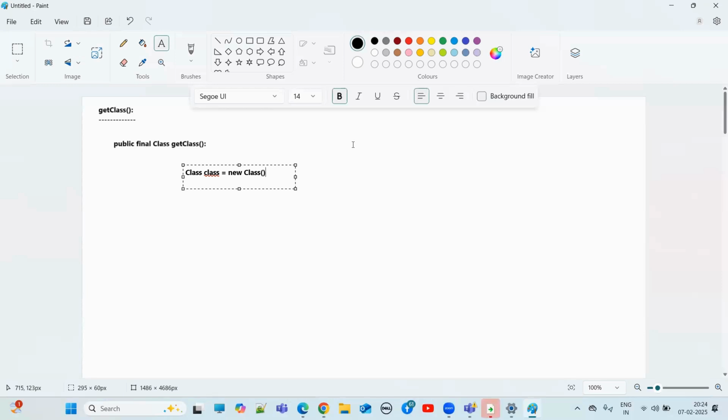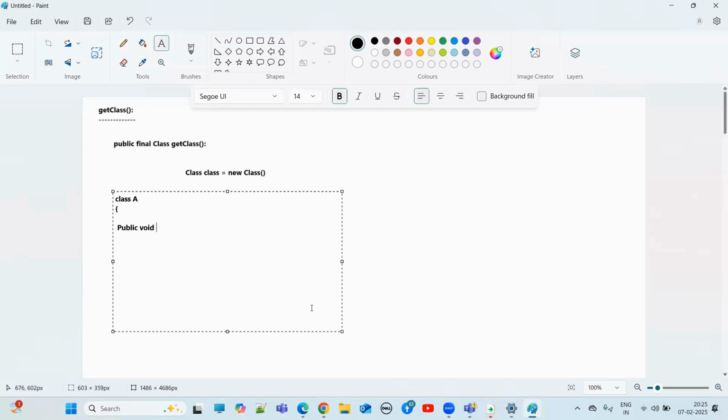So now, what is the use of this? Let me write one example here. I have class A, guys. In class A, I have some method. Let's assume public void display, some method I have.